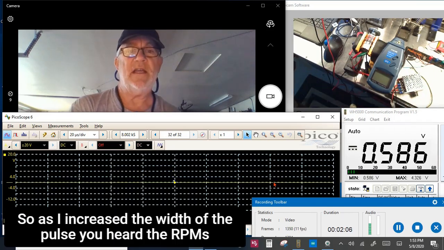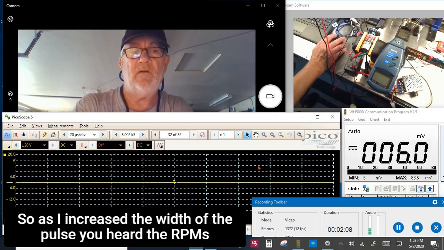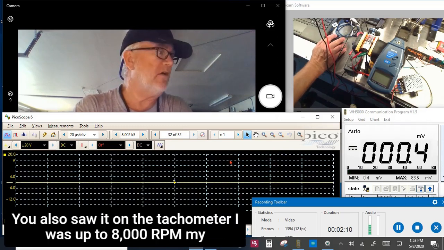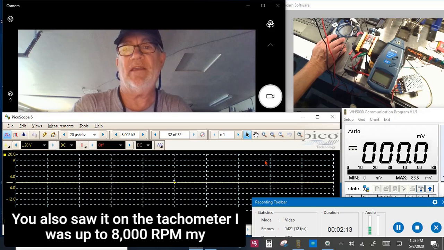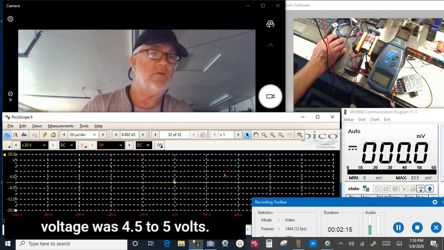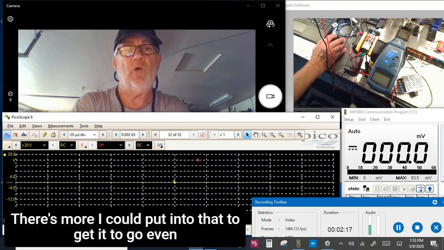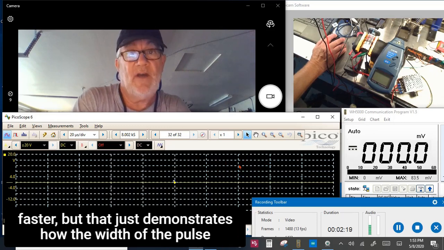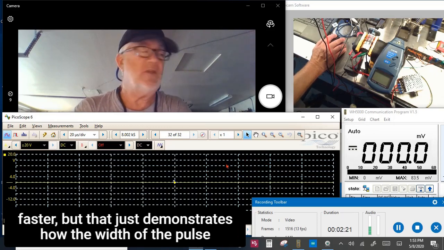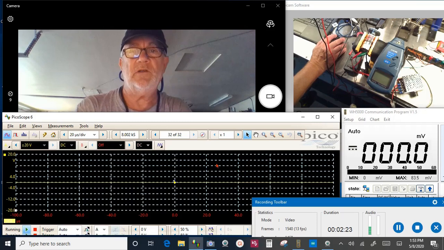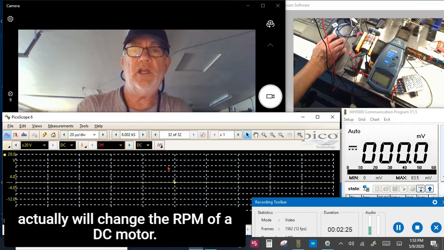So as I increase that width of the pulse, you heard the RPMs pick up. You also saw it on the tachometer. I was up to 8,000 RPM. My voltage was 4.5, 5 volts. There's more I could put into that to get it to go even faster, but that just demonstrates how the width of the pulse actually will change the RPM of a DC motor.